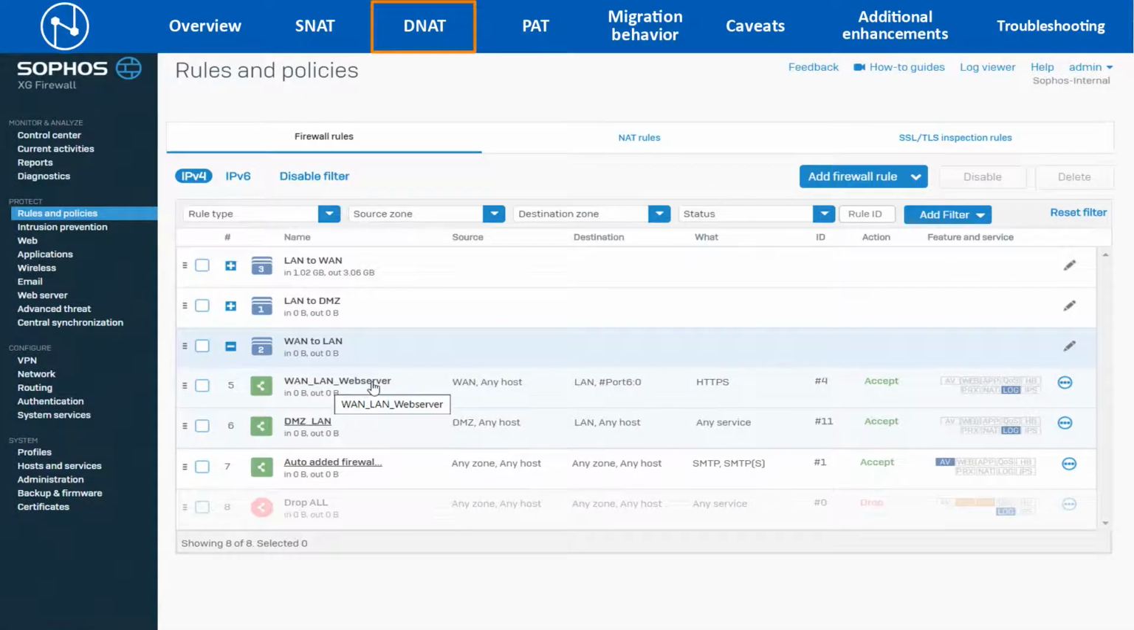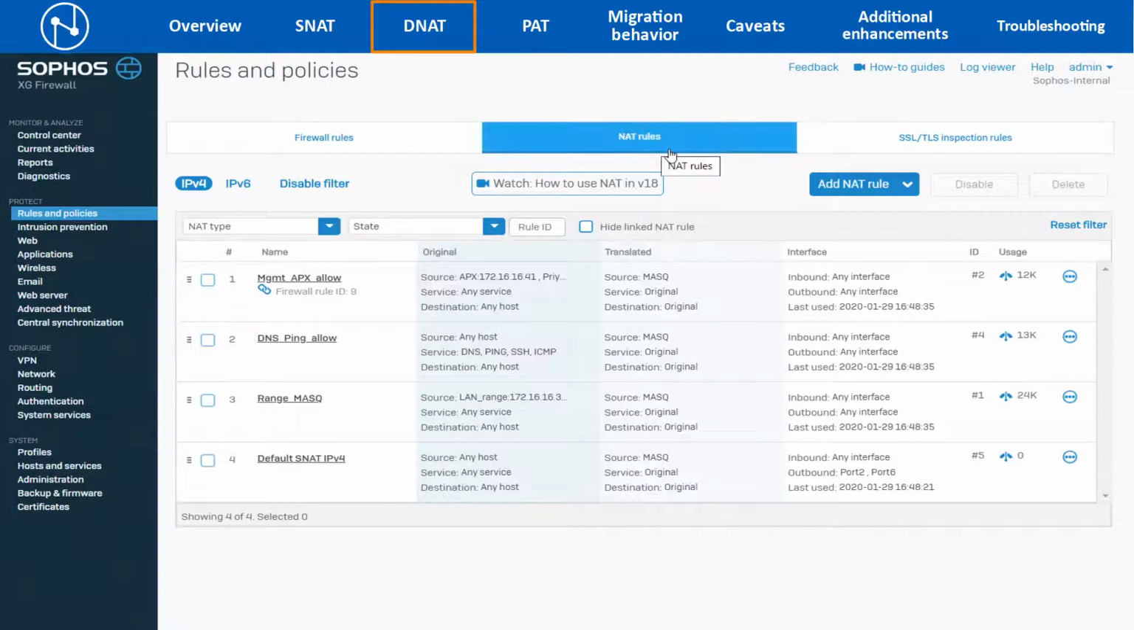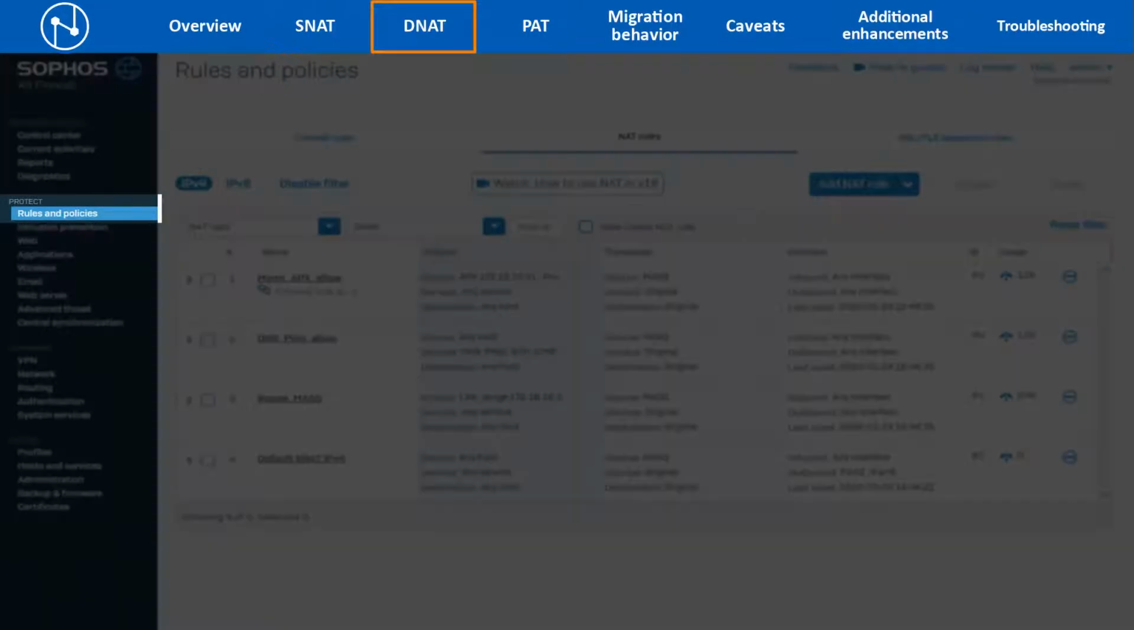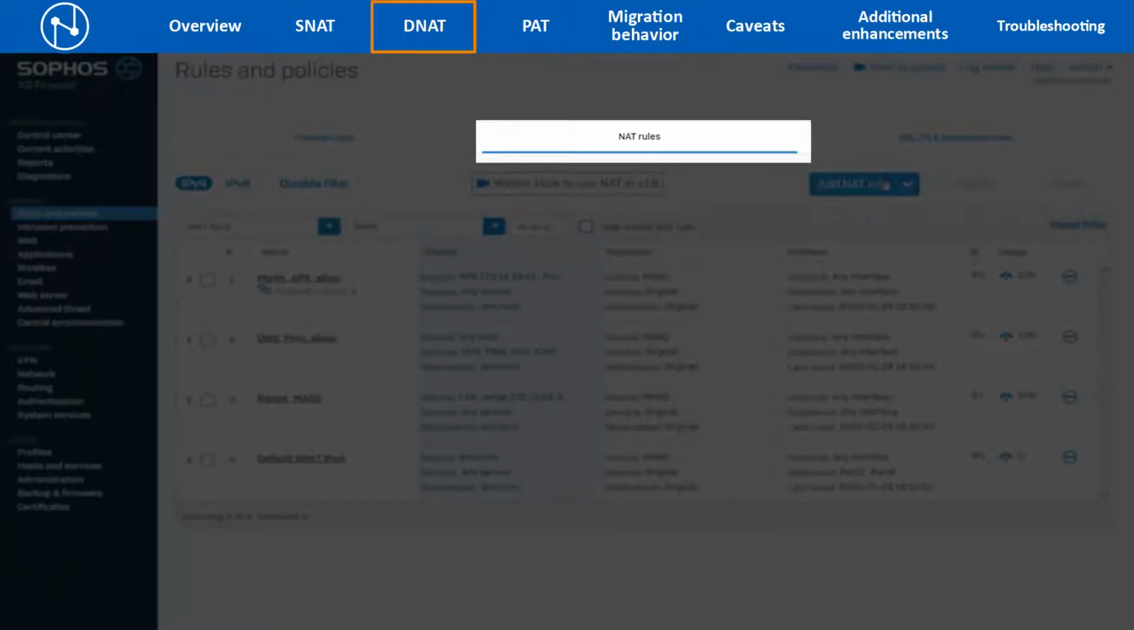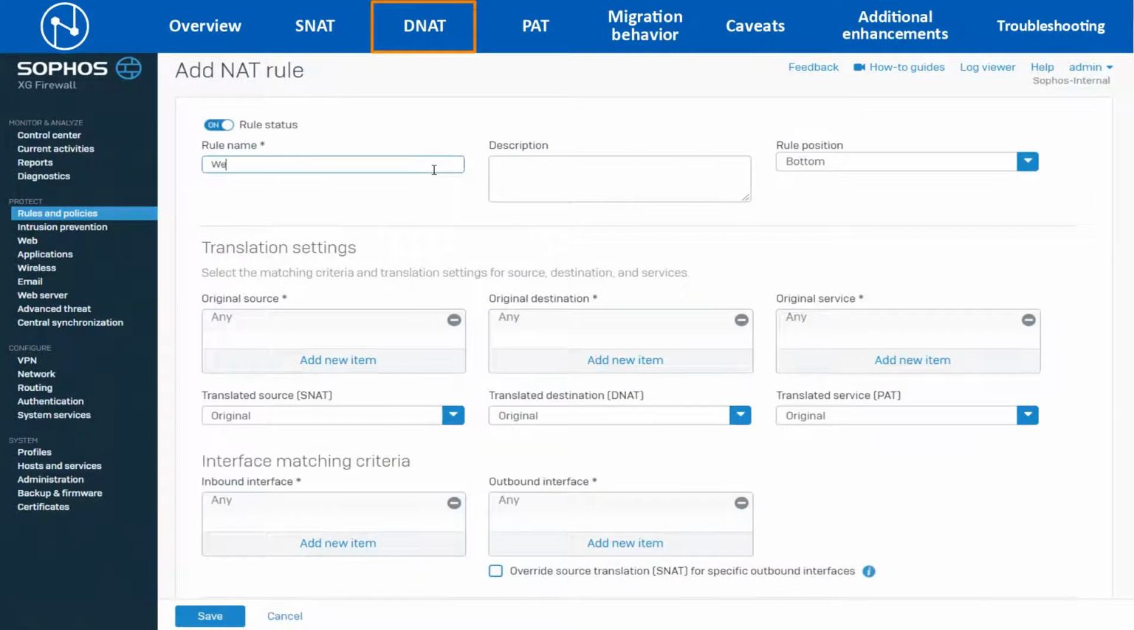Once the firewall rule is created, we need to create a DNAT rule to change the inbound traffic's original destination address. Navigate to Protect, Rules and Policies, and then click on the NAT Rules tab. Then click on the Add NAT Rule button before specifying an appropriate name for the NAT rule. Select the DNAT rule position while keeping the original source as Any and translated source as original, as we are not defining a source NAT rule.